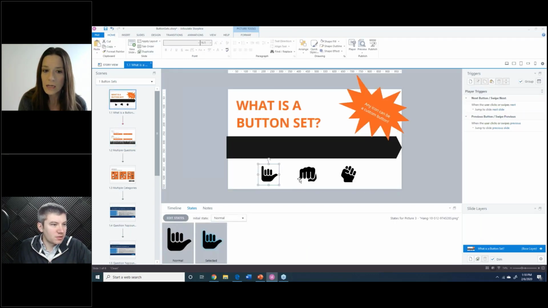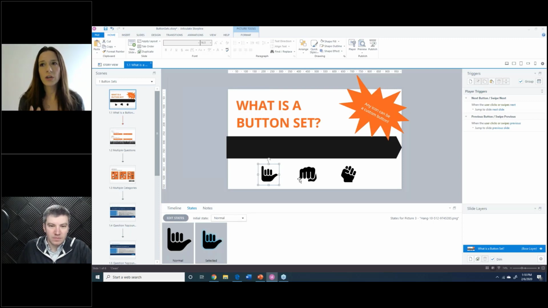In a button set? Right. A button set only gives you the selected state. When you create a button set, it only automatically gives you the selected state. If you want to add other states, you would have to manually add them.